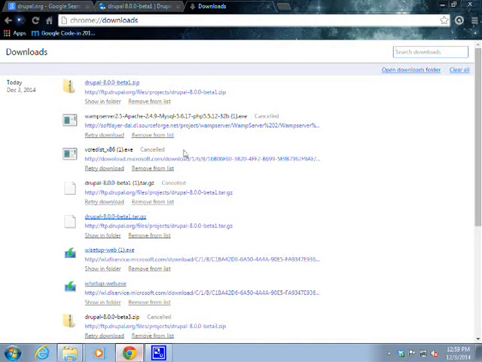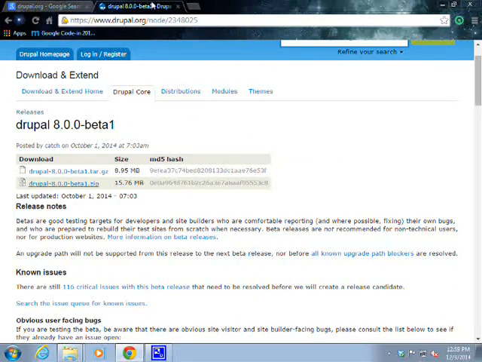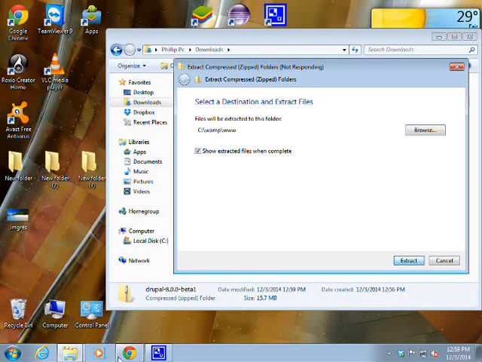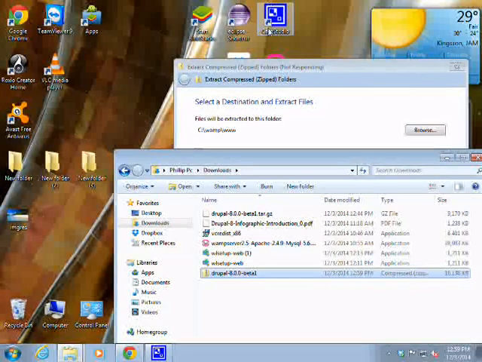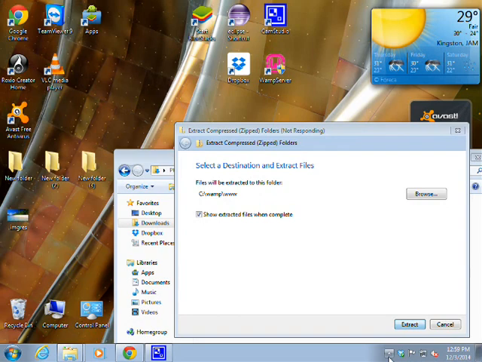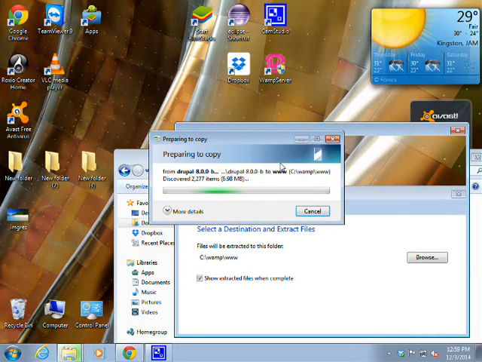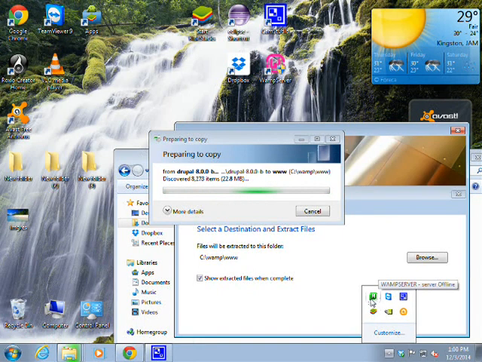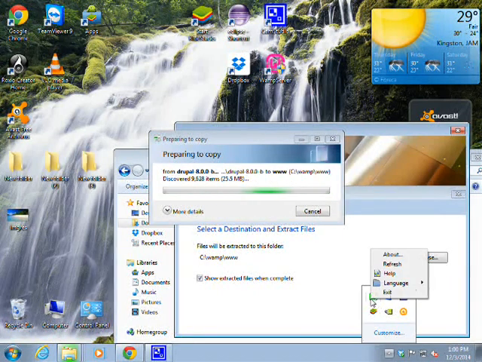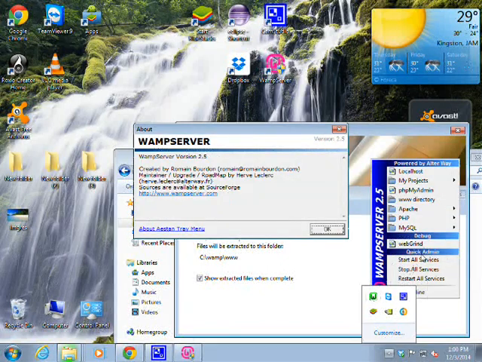As that extracts, you're going to double click your WAMP server. Yes, for run. And when it's run, you're supposed to notice that it comes up down here. So now you're going to need to left click, left click, and start all.